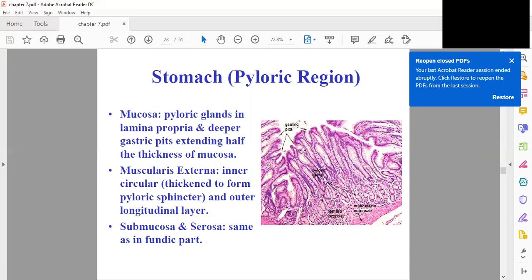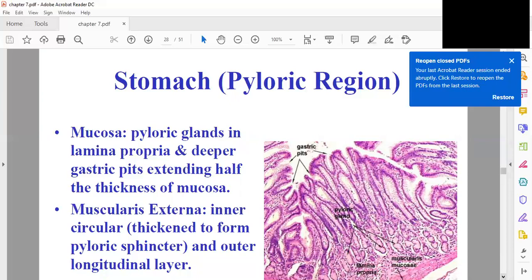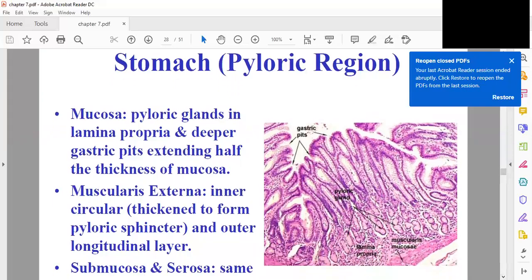Here, as we can see in this cross section, the gastric pits are extending deeper, half the mucosa. This is the lining epithelium with folds or projections, as you can see. Here we have the lamina propria containing the pyloric glands, and also in the submucosa. These glands extend in the submucosa too.